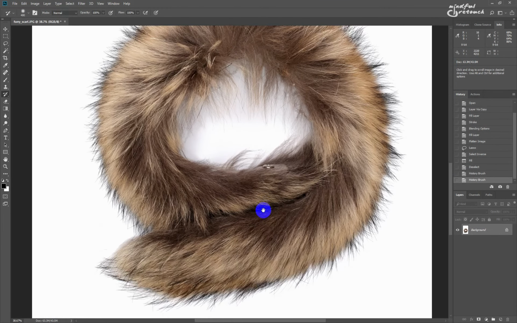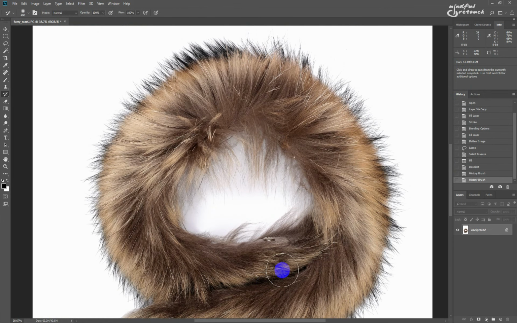Unfortunately, you can only use it if the object was originally shot on a more or less even white or black background.